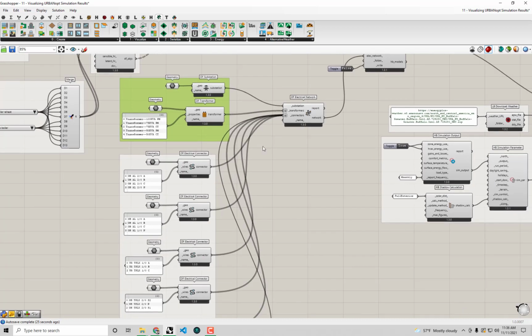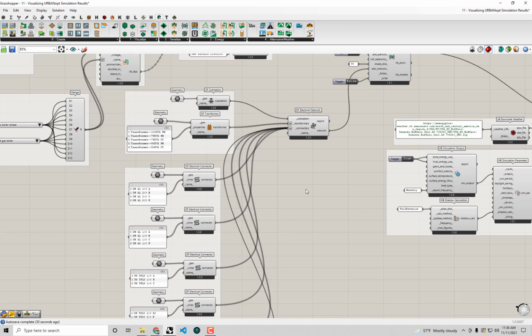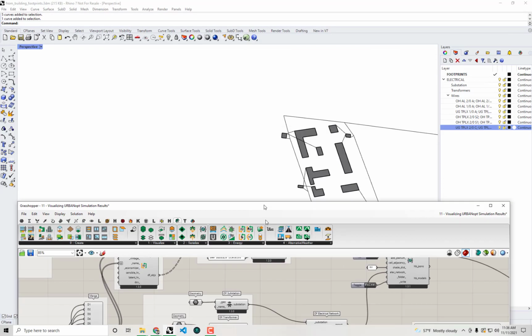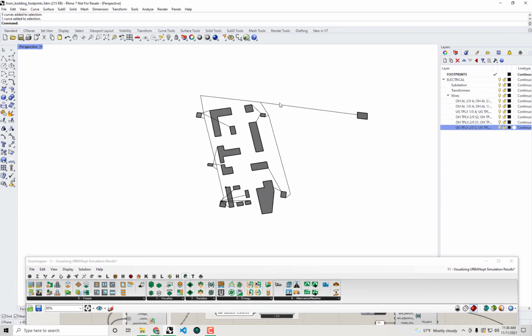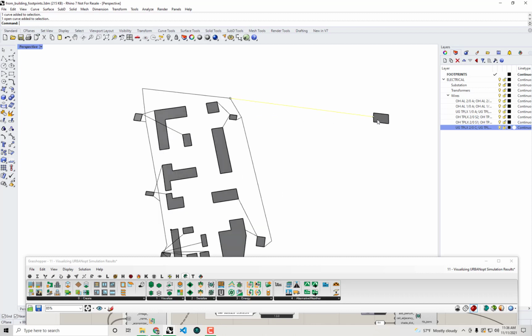Essentially, the only rules that you need to follow to make sure that everything is connected to each other, which I didn't say earlier, are that all of your electrical connectors need to be touching either another connector and/or an object like a substation, a transformer, or a building footprint.